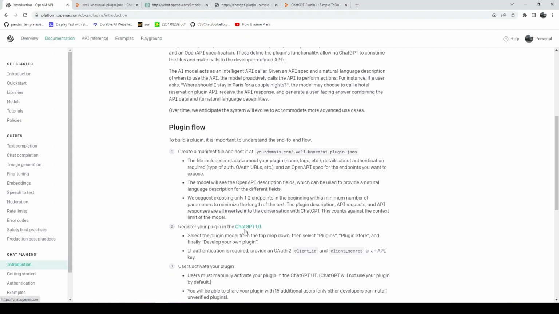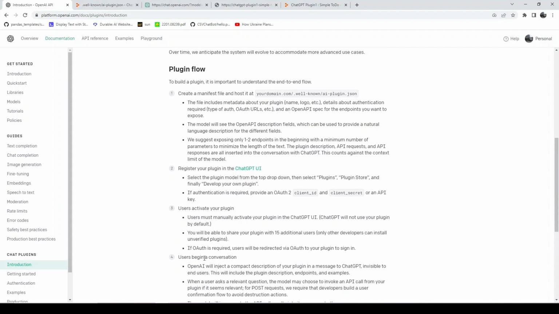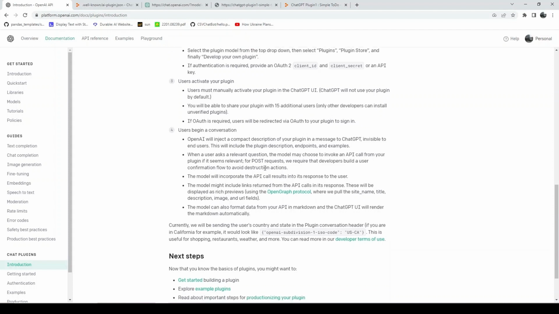Then we have to register our plugin in ChatGPT UI. Then post that we have to activate that plugin. I'll also show you how to do that. Then we are going to look at users begin a conversation and they would provide input. And the next one is how do we capture the data out and look at it.